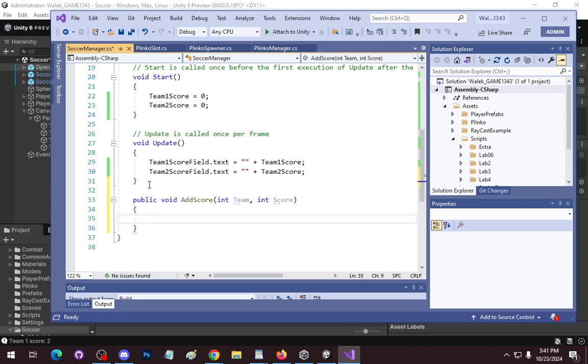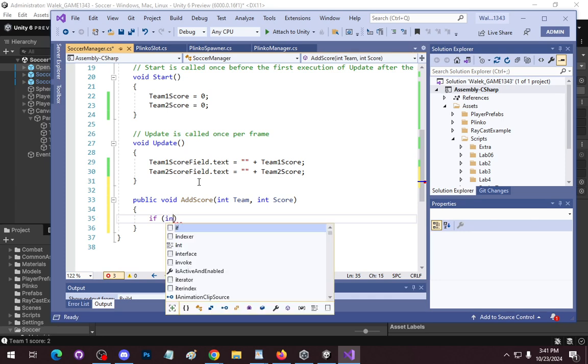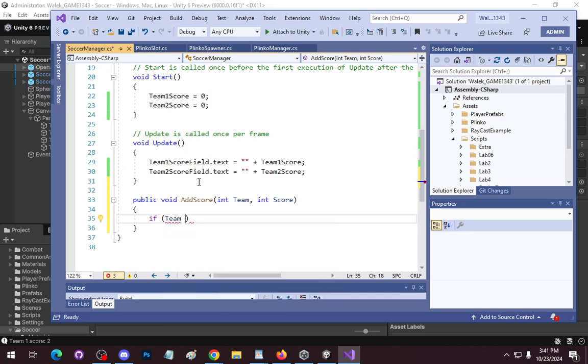Basically what we want is an if: if team is equal to 1, team 1 score plus equals score, semicolon in there, and then an else. So team 2 score is going to be equal to score, and this will end up being an else block. It really should be expanded out, but I'm just going to use this compact form for the purpose right now. All right.